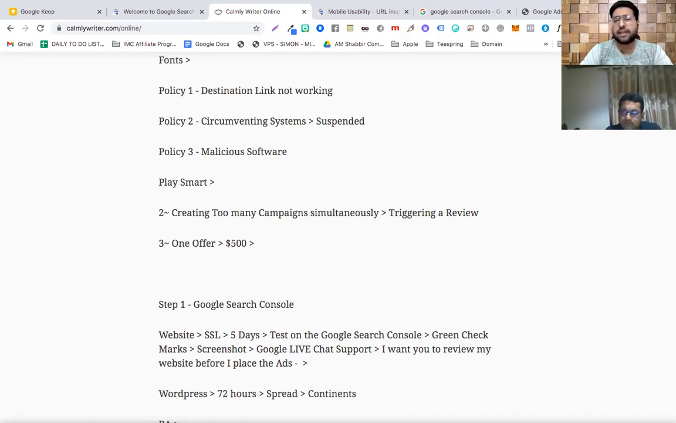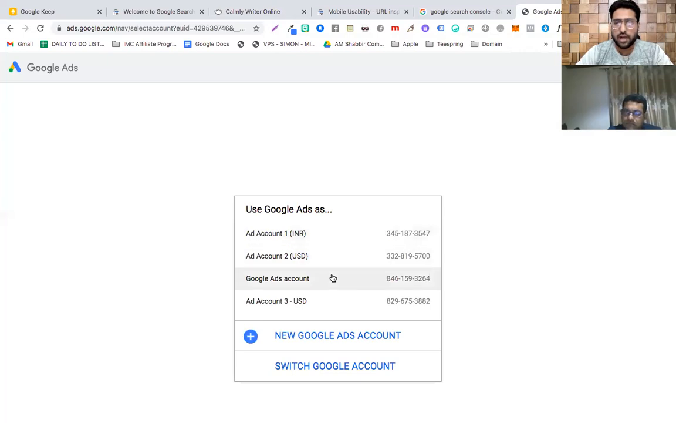So I didn't create a second campaign until I spent $500. This is important. Once you reach the $1,000 mark, once you spend $1,000, there are chances that you might get a dedicated account manager who can look after your account. But even if you don't get one, you can pretty much go to your ad account.